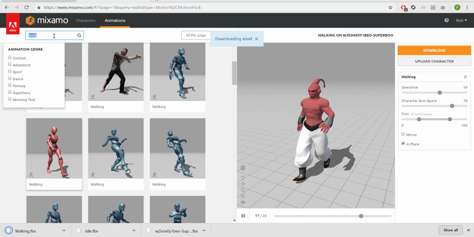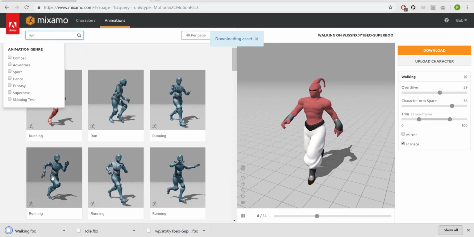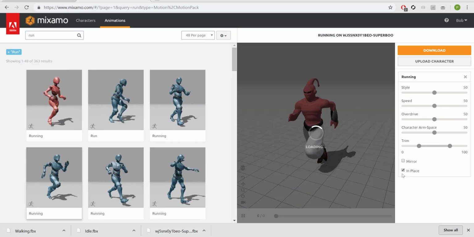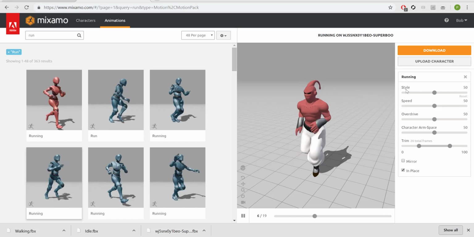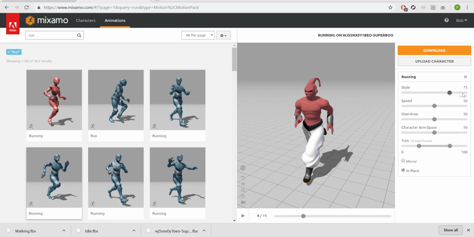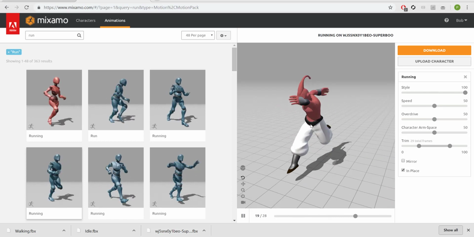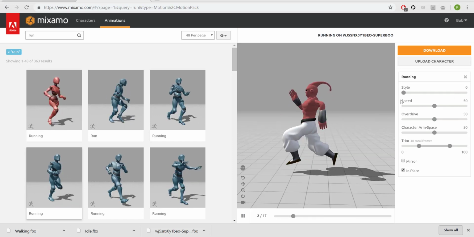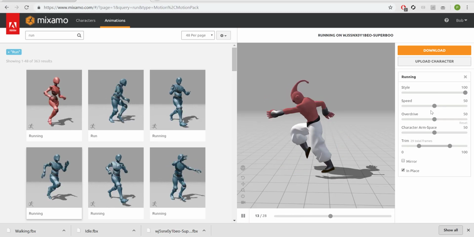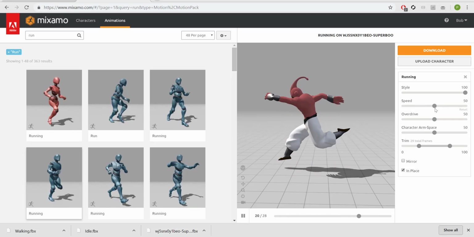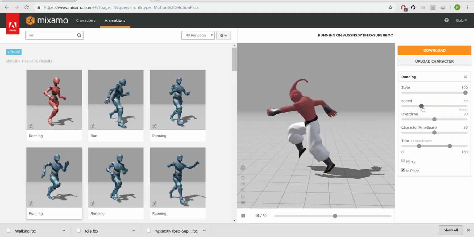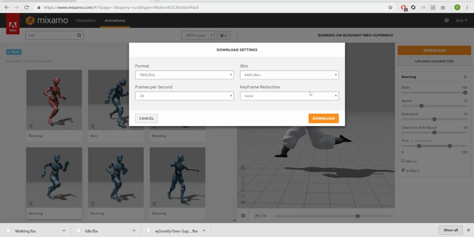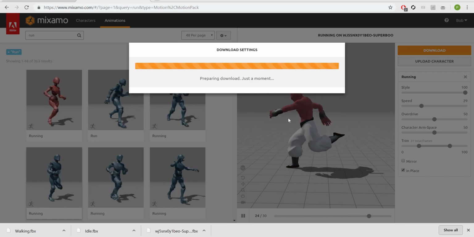Okay, then we're gonna go over to run and find a good run animation. Now, for some of these, let me put this in place. You have a new feature called style, and style will allow you to create a larger run or a much shorter, compact run. So, if you have that, feel free to mess around with it. I kind of like how that looks. I'm gonna kind of slow it down, get more of a leap to it, and that's looking pretty good. So, I'm gonna download that one.